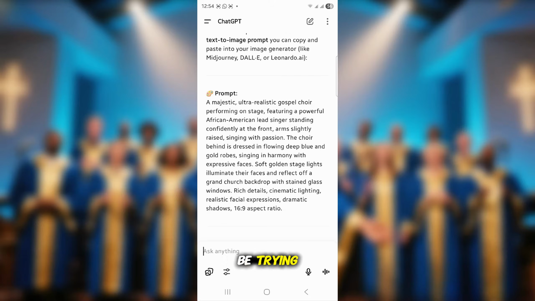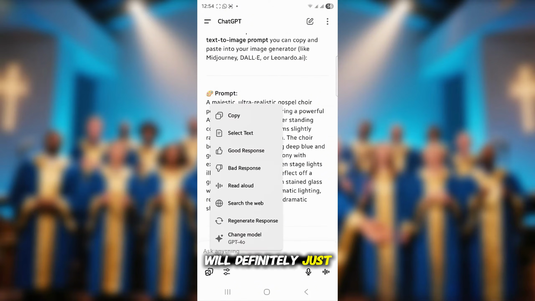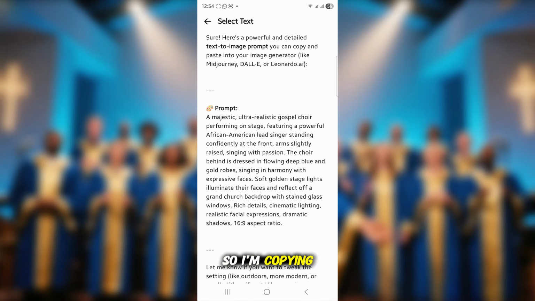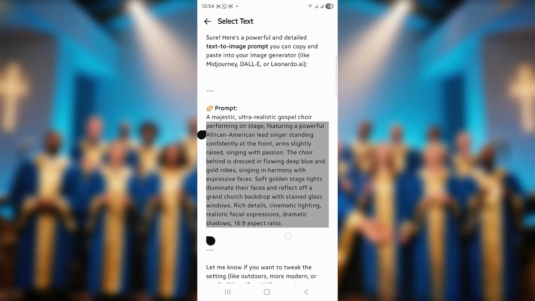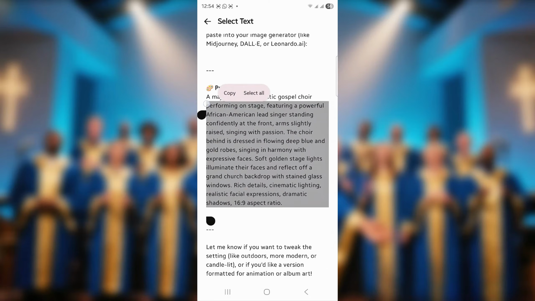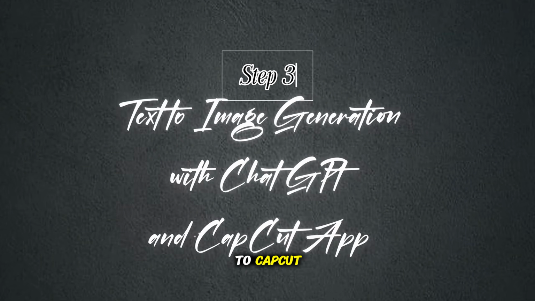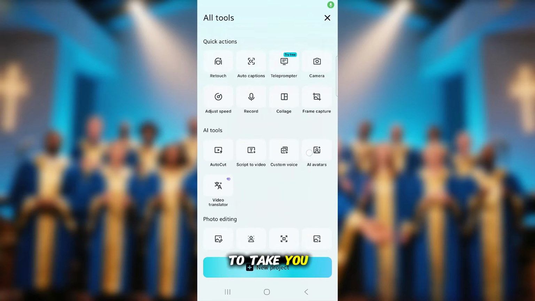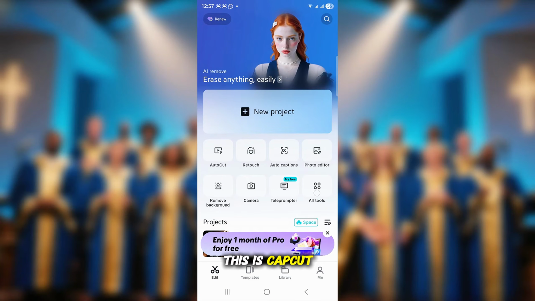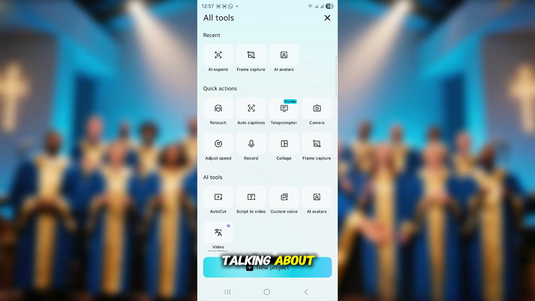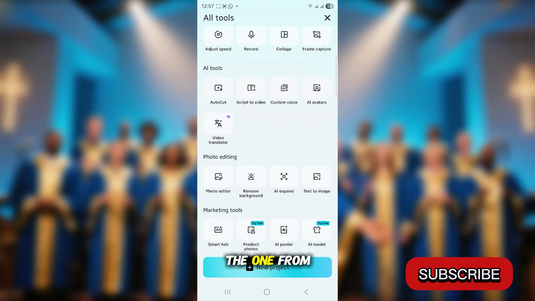So I'm going to be trying a few of the text to image generators, okay, and I'll definitely just copy one. So I'm copying the prompts. So I gave the same prompt to ChatGPT to generate an image for me. I also gave the same prompt to CapCut to generate an image for me, and I'm going to take you through the process with CapCut, okay? Guys, I hope you know this is CapCut that I'm always talking about. So we are going to compare the two generations, the one from ChatGPT and the one from CapCut.